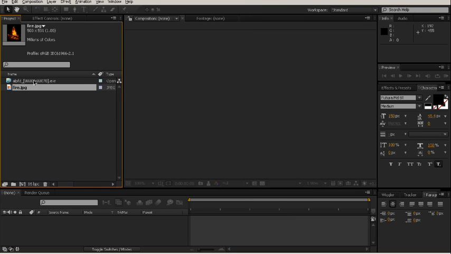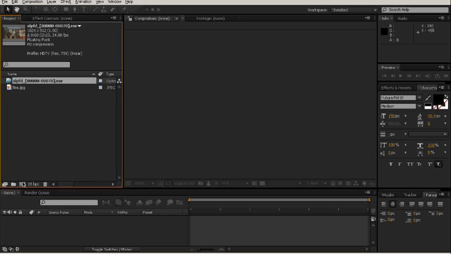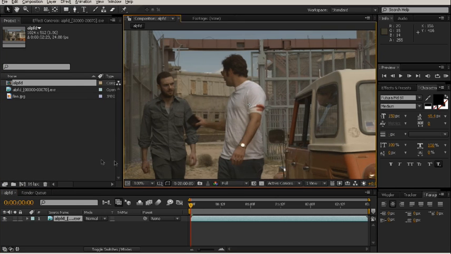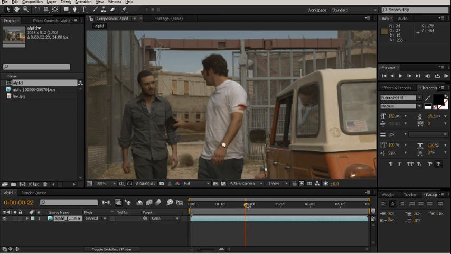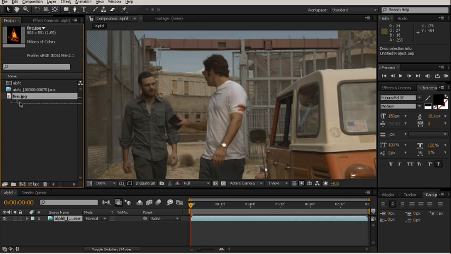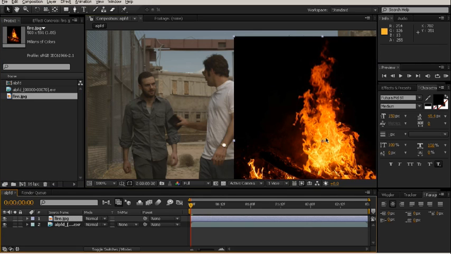Let's go ahead and start a composite. We're going to drag our background footage to create a new comp. And now we have our footage. Looks good. The color is good. It's not dark, which means we are doing a proper linear composite here. Now let's drag out the fire. We'll put it over this car here.